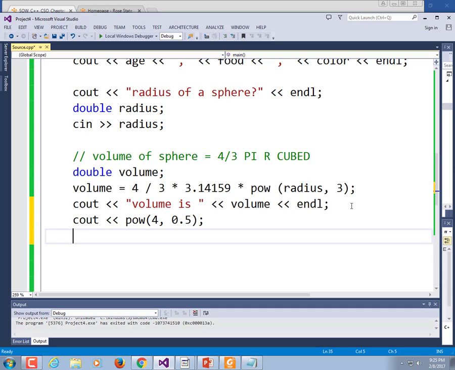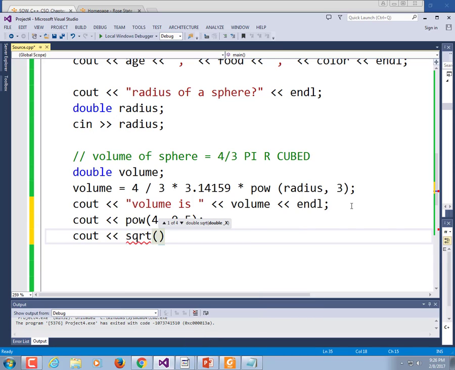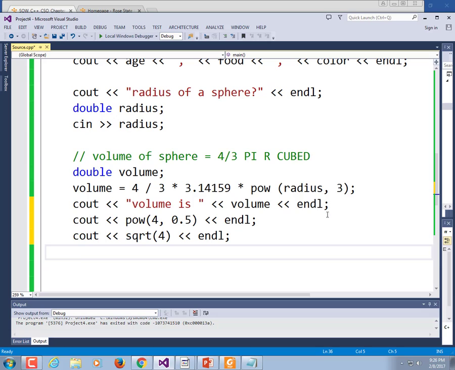So if you don't know how to get the square root of something, but you do remember that, you just realize that you have to raise something to the power of 1/2, and it gets you the square root of it. However, I believe we have a square root function available to us, SQRT, and that will give us the square root of 4, like that. We could do either one. Both of them will work.